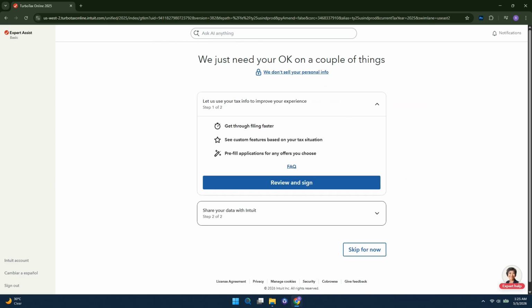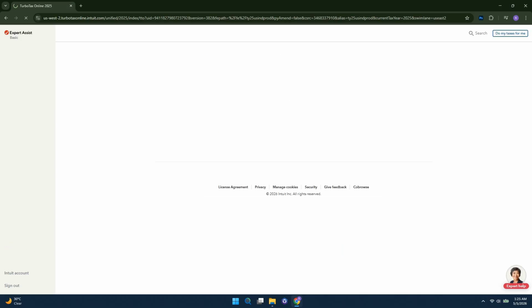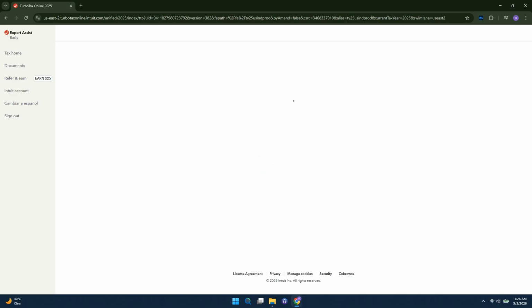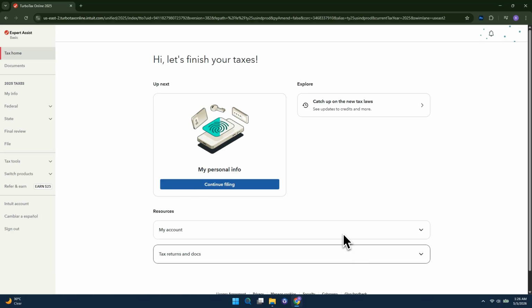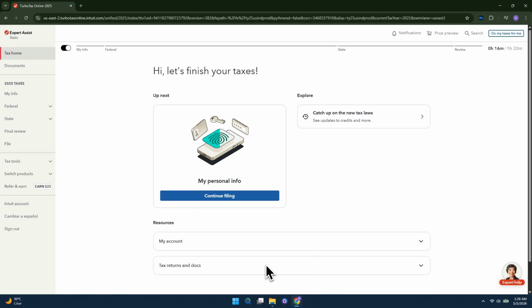Depending on your original plan, some users can downgrade without losing their progress, while others will need to restart completely. Once you're back on the free version, the price preview should show that you're using the free edition for the current tax year. And that's it. So that's basically how you can switch premium to free on TurboTax.